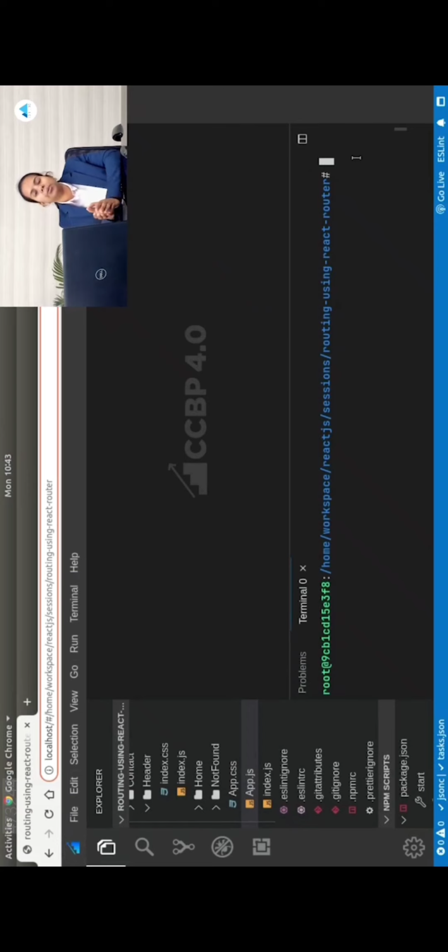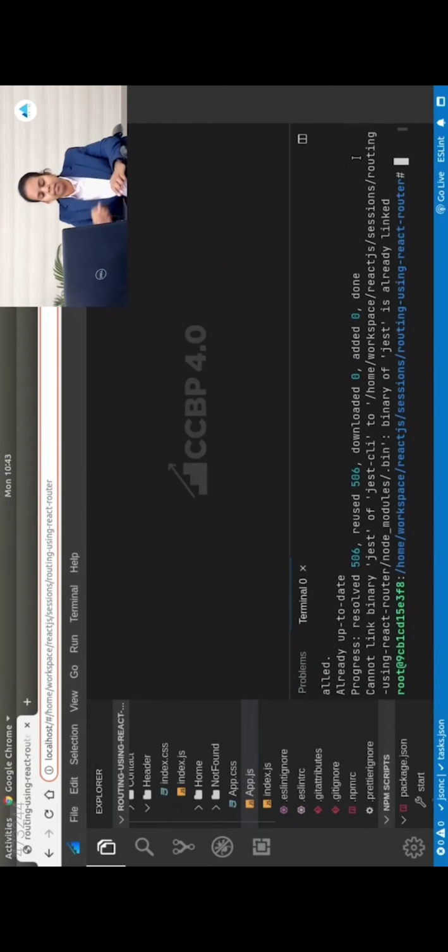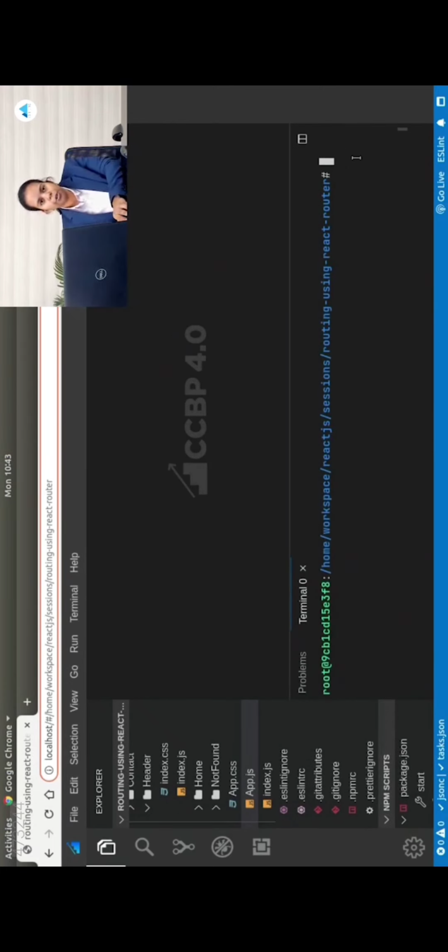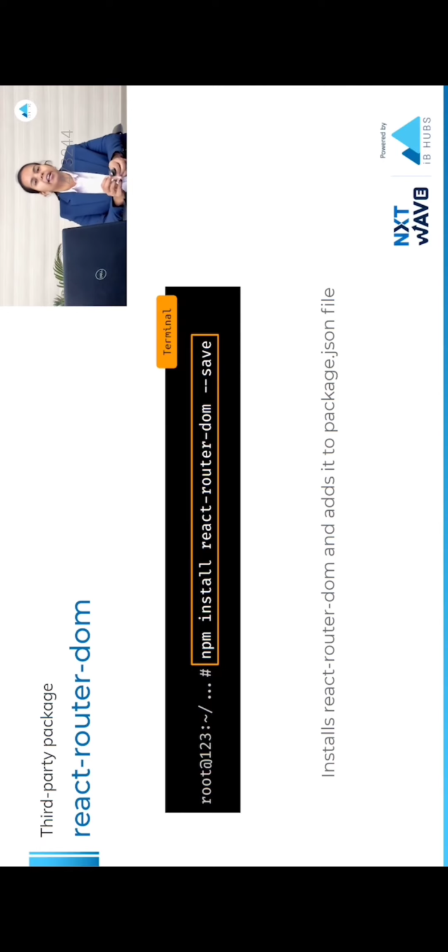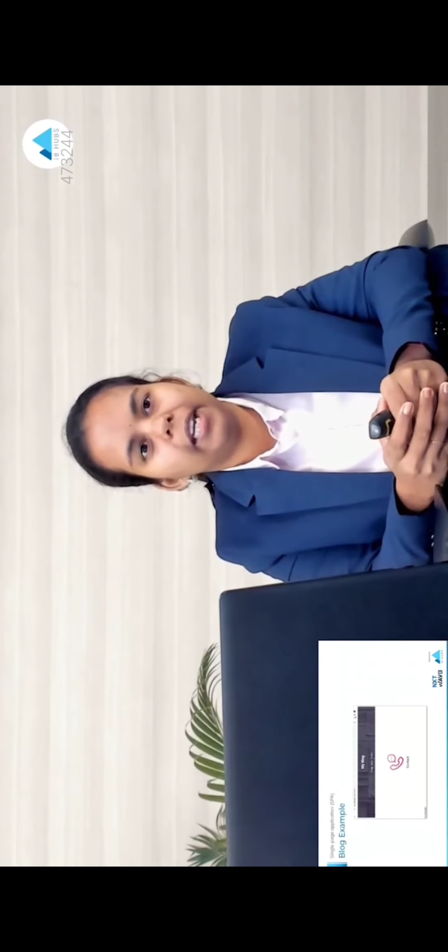As we understood, we can do routing using React Router. For that, firstly, we need to install it: npm install react-router-dom --save. So firstly, we are installing this. Later on, we'll understand about routing and also about how to use React Router DOM. Clear? Now, let's take a blog example and understand.